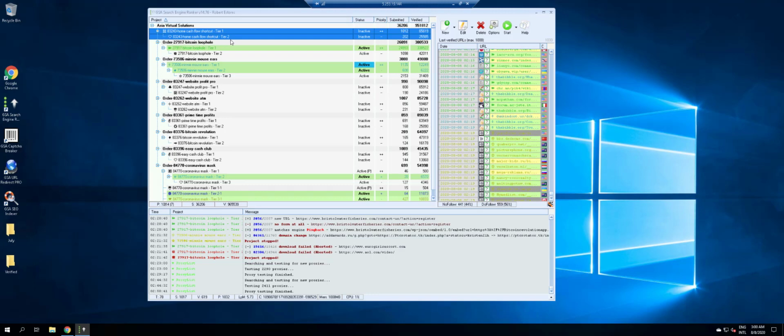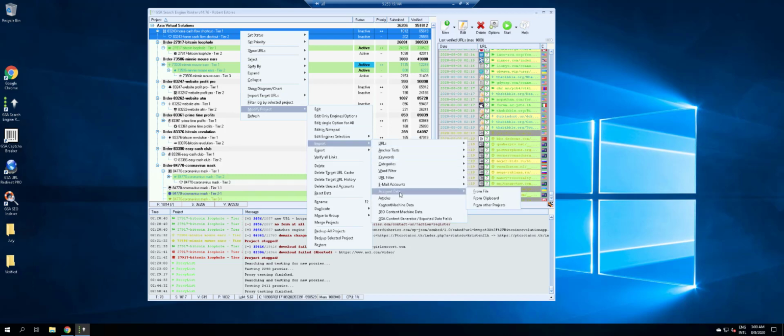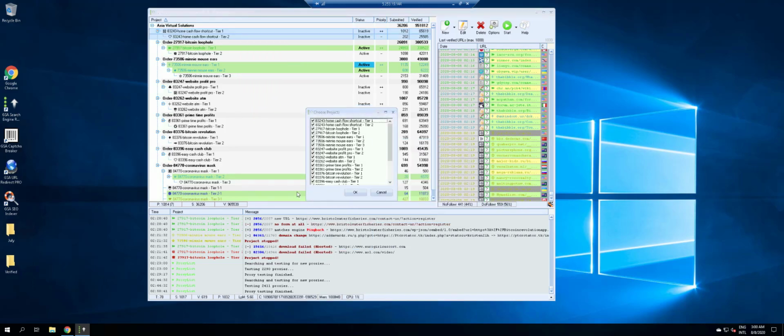What we do is, you can either do it only for the top tier or for the lower tier. You just right click, modify, import account data, and then over here you select from other projects. Account data from other projects. So we want to import account data from all these other projects that we have already been running for months. And then here it will ask us which projects.